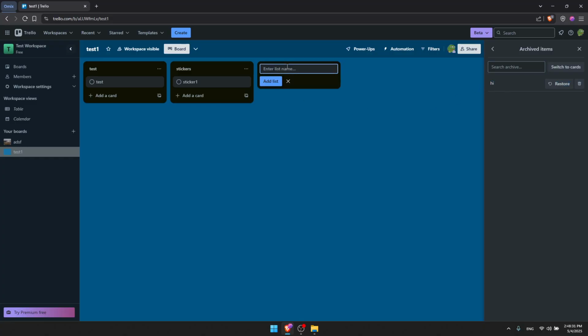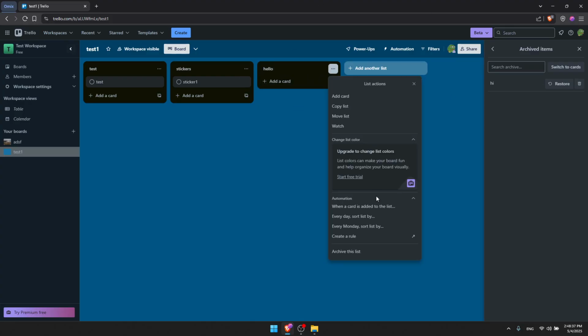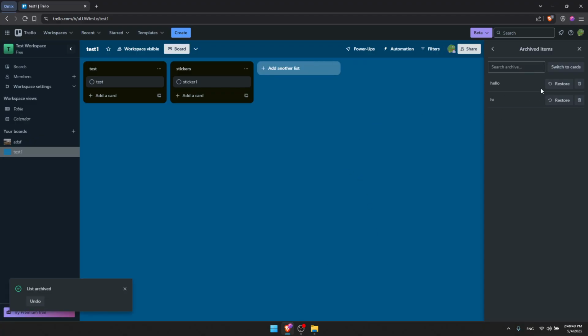I can go and add another one, as an example, hello, to see that it will be added here. See, hello, add list. And now I click here on this list. And as you can see, it will be added here. So I'll be able to restore it or delete it forever. I'm just going to click on delete. And here you are. That's how you delete a list.